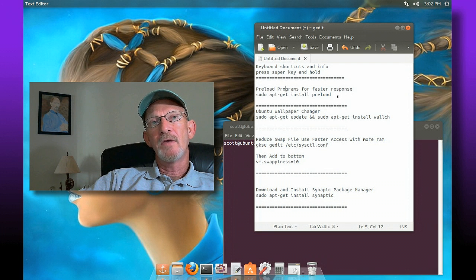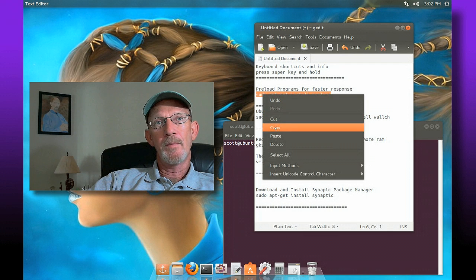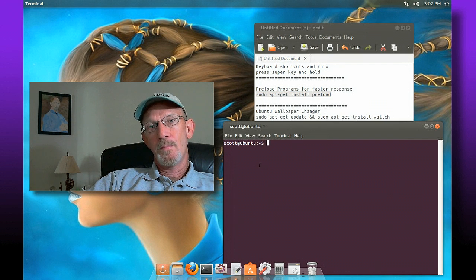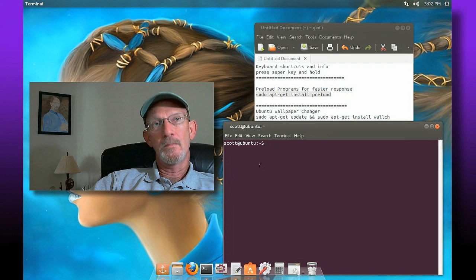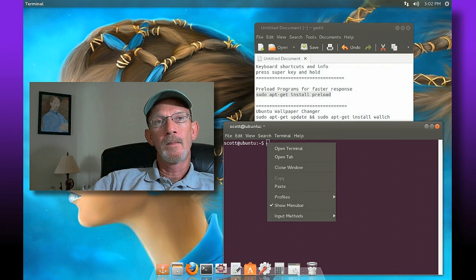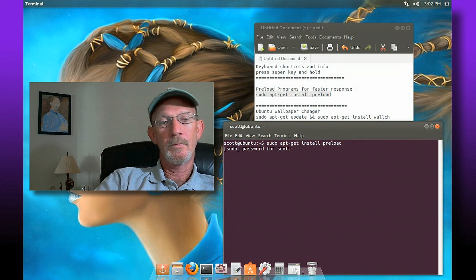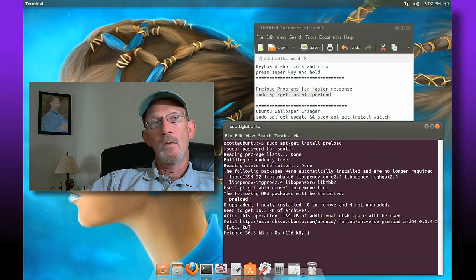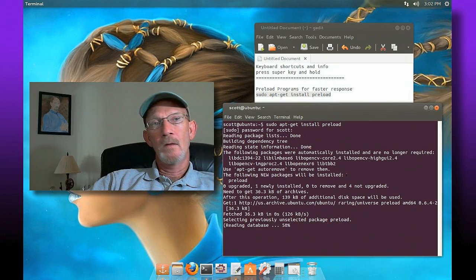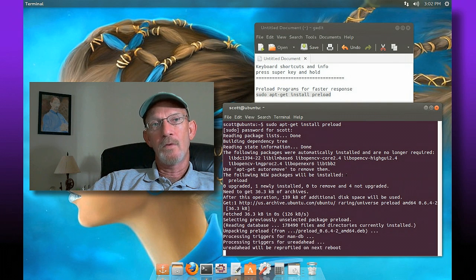Sudo apt-get install preload. It's really easy to do. I'm going to copy that. And like always, I'm going to put the command for this terminal command in the description below so you'll have easy access to it. So we're going to paste that in here, hit enter. It's going to ask for our password. We'll enter that, and it'll fetch this off the internet, download it, and install it for us.